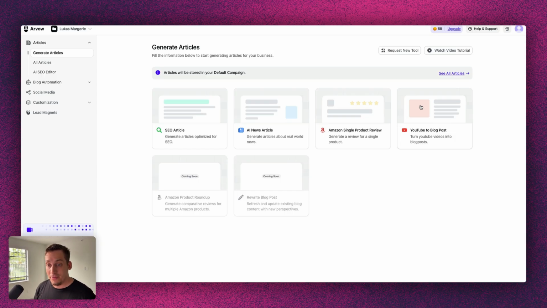There aren't any AI features inside of Google Docs, for example. And in WordPress, it will be kind of clunky at first. You have to refine everything to make it work. And that's why I like using this tool called Arval. Inside of Arval, you can create SEO articles, news articles, Amazon product articles, and finally, you can also create YouTube to blog posts.